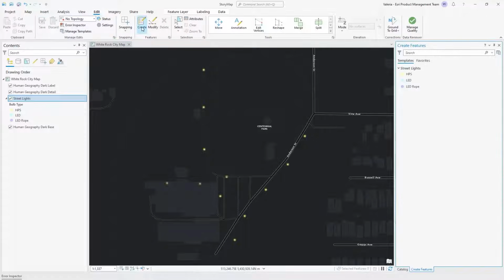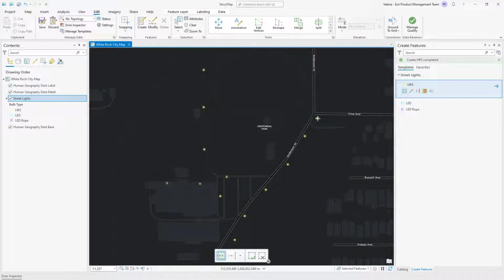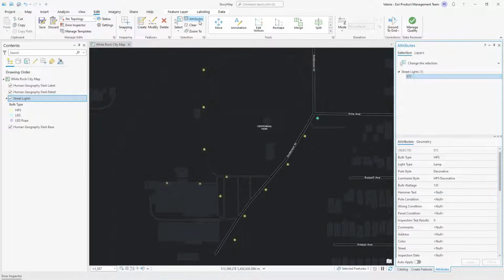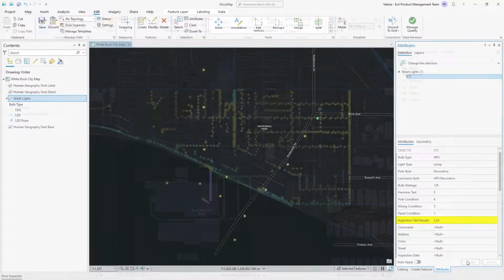In the Edit tab, select the Create option to create a new feature. After you place a new point on the map, open the Attributes pane. In the Attributes pane, fill the necessary fields. Now, assess that the output field of your immediate calculation rule is auto-populating based on the values entered in the other fields. And that's how to edit with an immediate calculation rule in ArcGIS Pro.